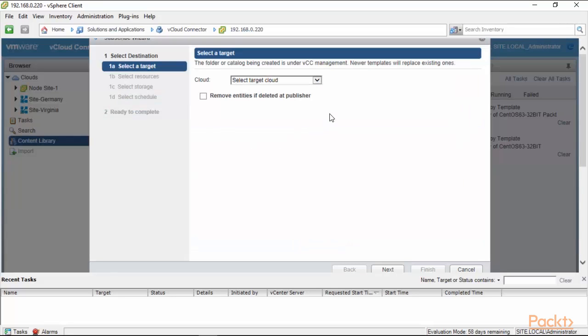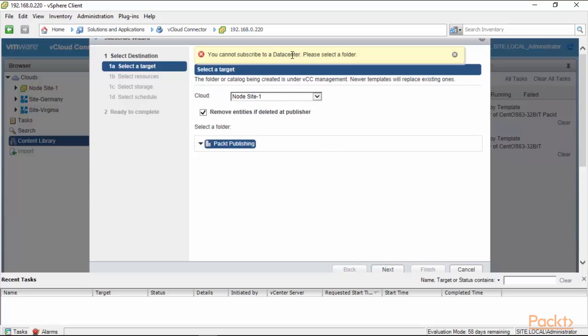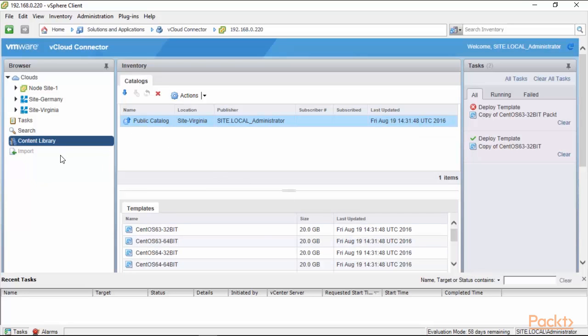Now, I could then take that content library or the catalog that exists out in vCloud Air. If I select a folder up here, I don't really have a folder that's actually set up here, and that's what it'll say: you cannot subscribe to a data center. I have to select a folder. If I created a folder up here, what would basically happen is that there would be synchronization of those templates from the public catalog out into the content library, and they would be available locally as well. There's really no need to do that. Those things are available out on VMware vCloud Air, so that's where we're going to leave it.